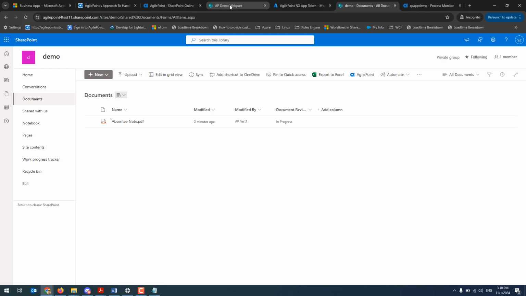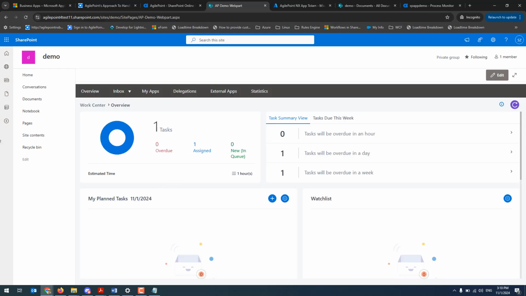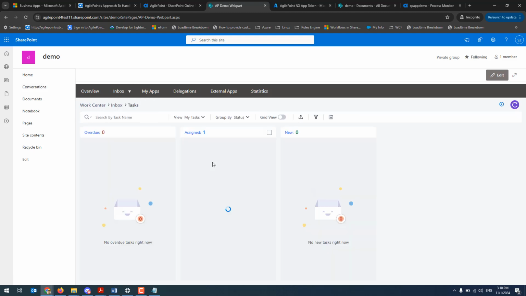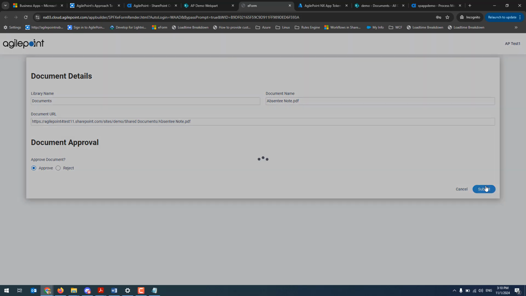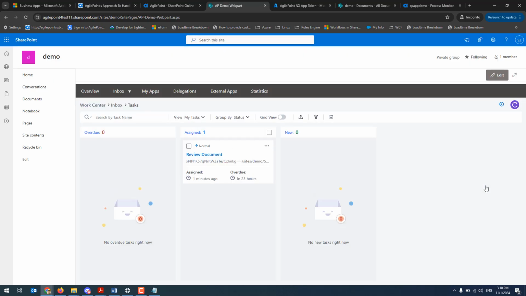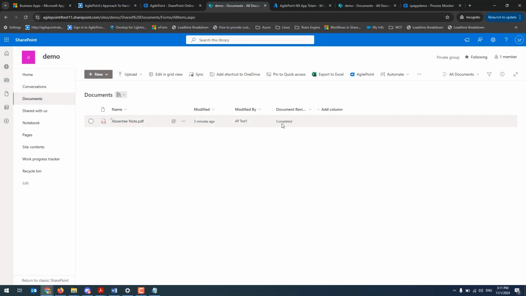If I go back to my task list, click refresh, the task is now assigned to me. I'm going to go to my inbox, tasks, open this task, click approve, and click submit. Now, if I navigate back to my document library, you will see the workflow has completed.